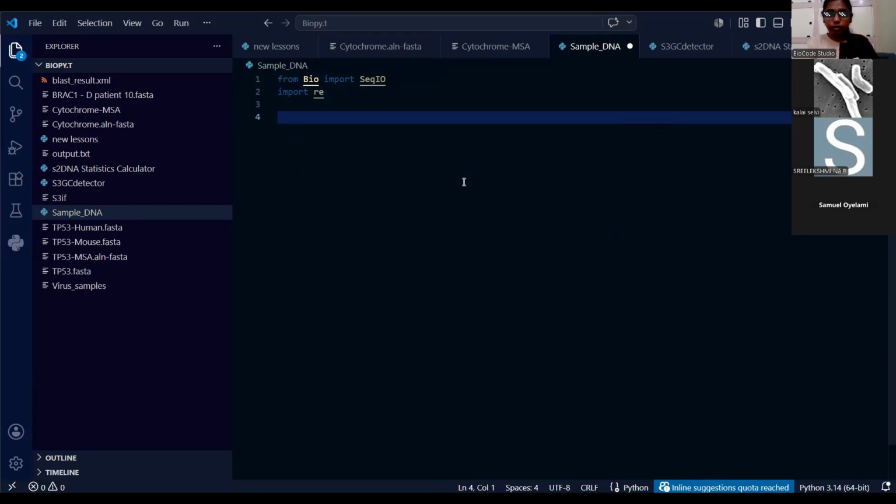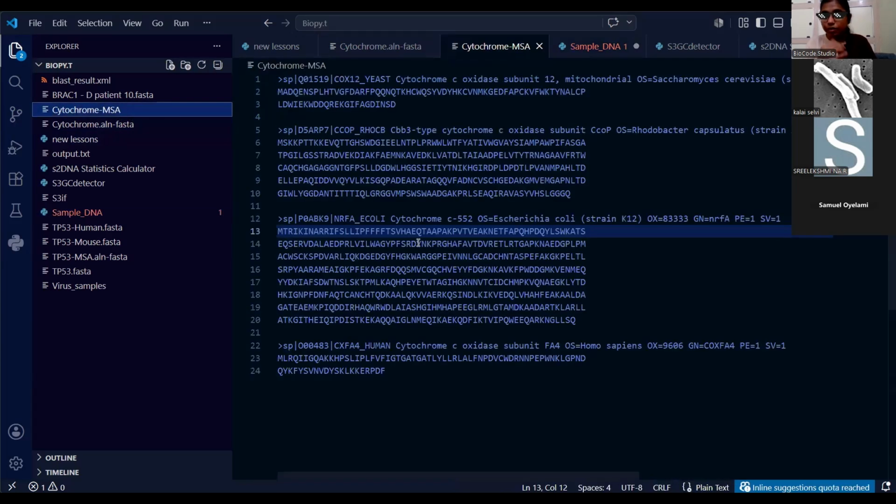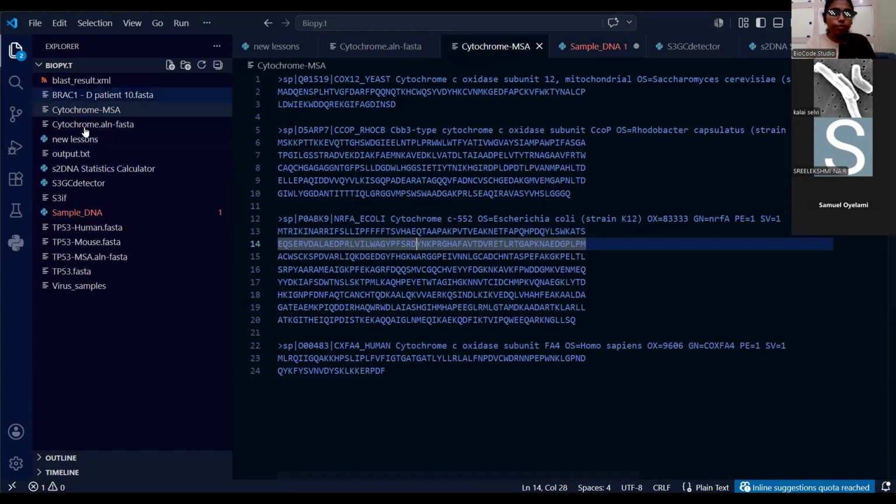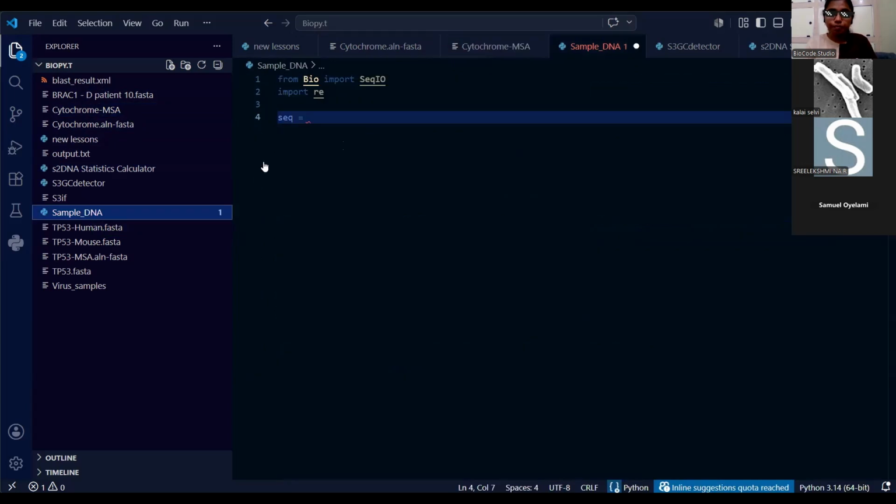Then you have to create a variable called seqs where I'm going to save one file. This is the cytochrome MSA that was previously used for multiple sequence alignment, so it has different sequences. It is cytochrome C oxidase from different species: yeast, Rhodobacter, E. coli, and humans. This is the sample DNA we are going to use.